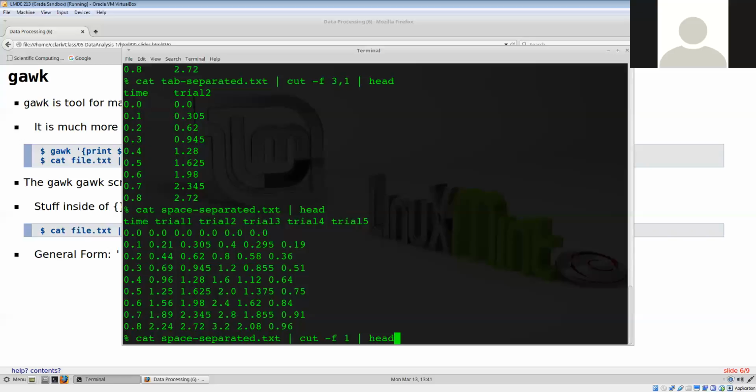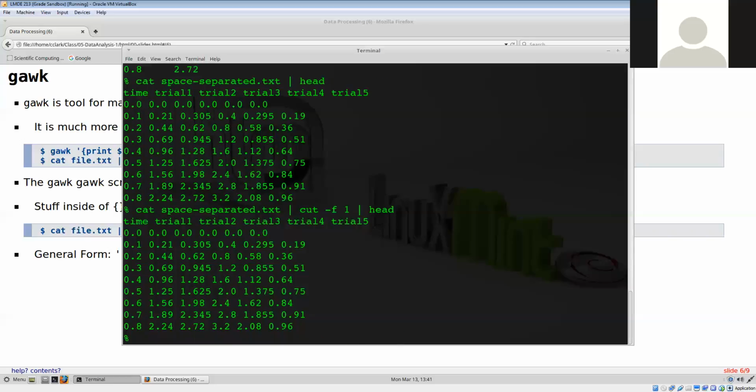And if I try to cut out the first column, I just get all of the columns printed. That's because it hasn't run into a tab, and it basically treats that as the only column of data in the file.